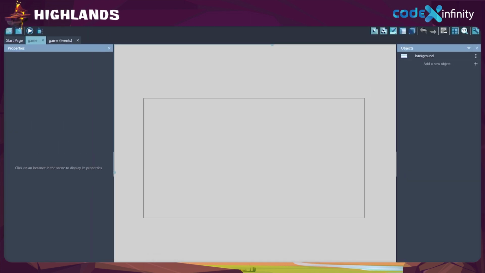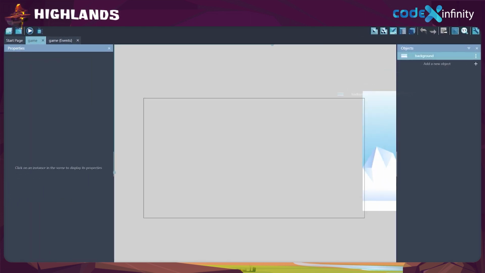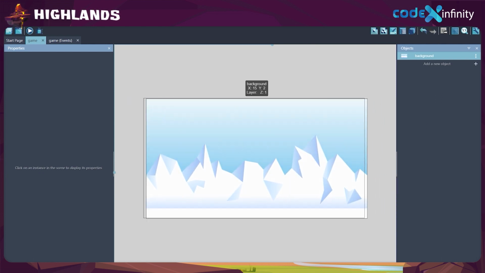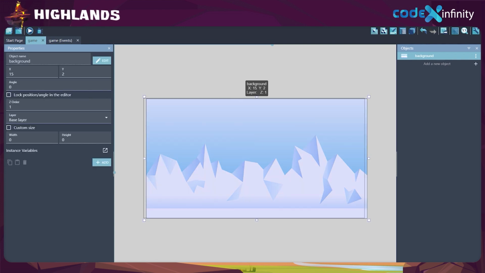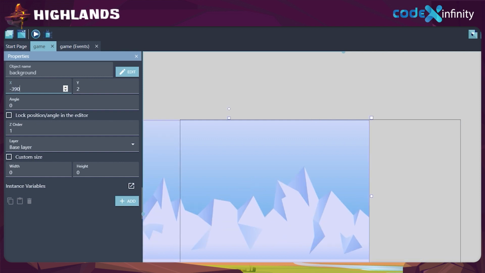Now our background image has appeared in the Objects tab. From the Objects tab, drag and drop it onto our game screen by holding and clicking the background object. Okay, now we can just click on the background object in the Objects tab to access its properties that appear in the Properties section. Set its position on x-axis to -390 and y-axis to 0.